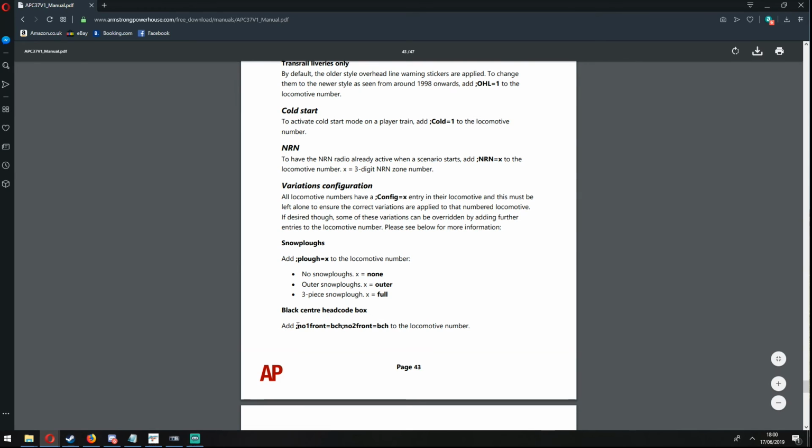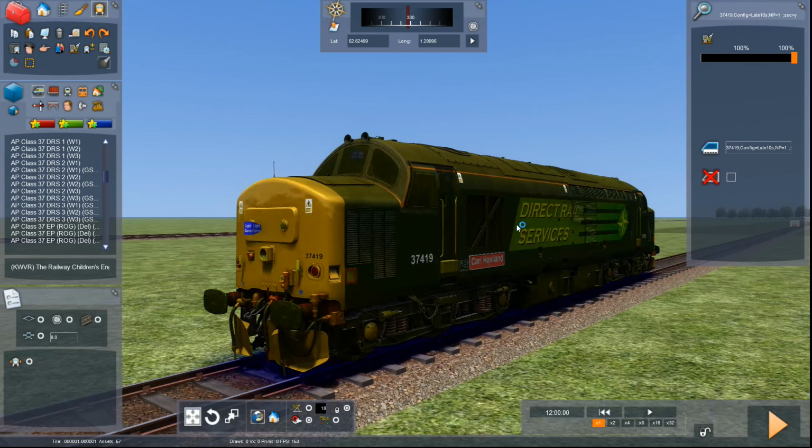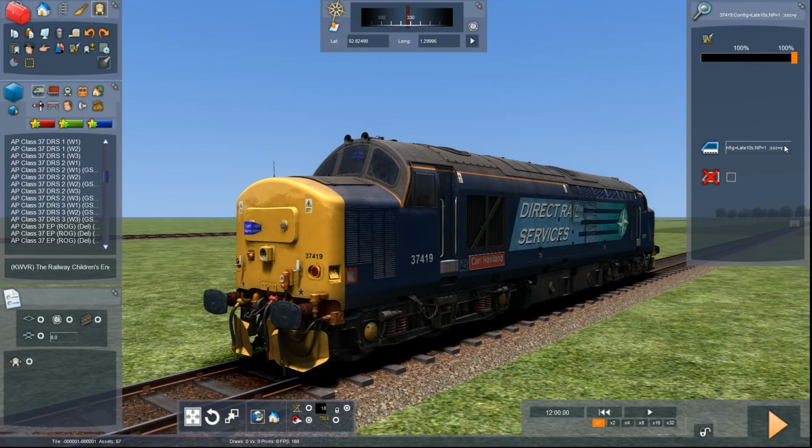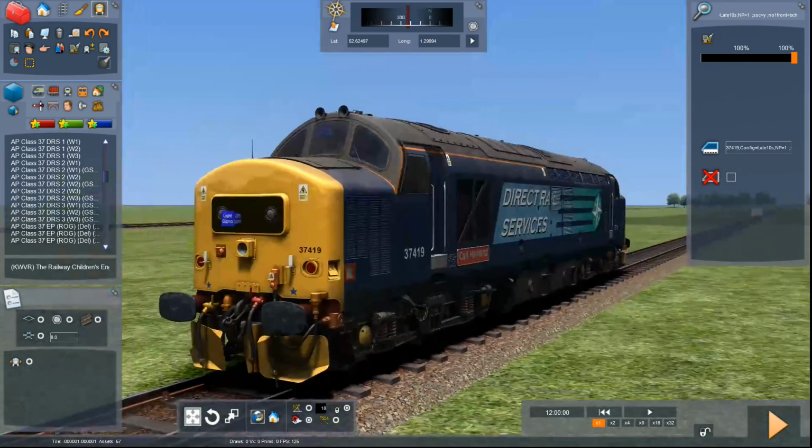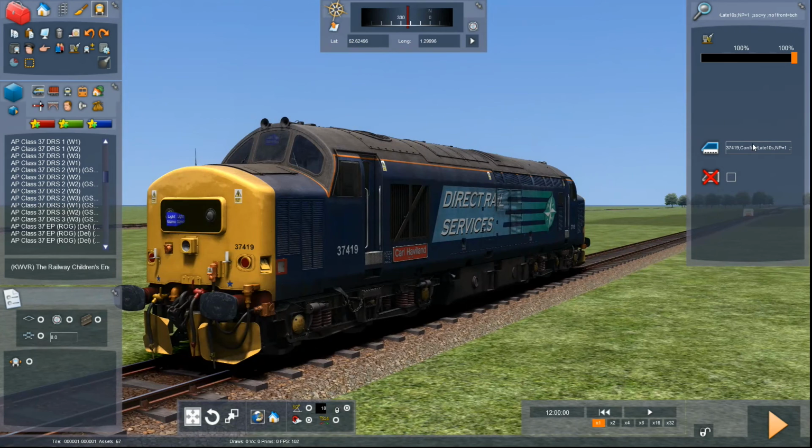So let's say you want to add the center head codes. If you want to add the box in black, you just copy and paste that bit that I copied and pasted there from the manual. And there you go, you've got black head code boxes on the loco. As ridiculous again as that looks, it's as simple as that. You just add it from the manual.